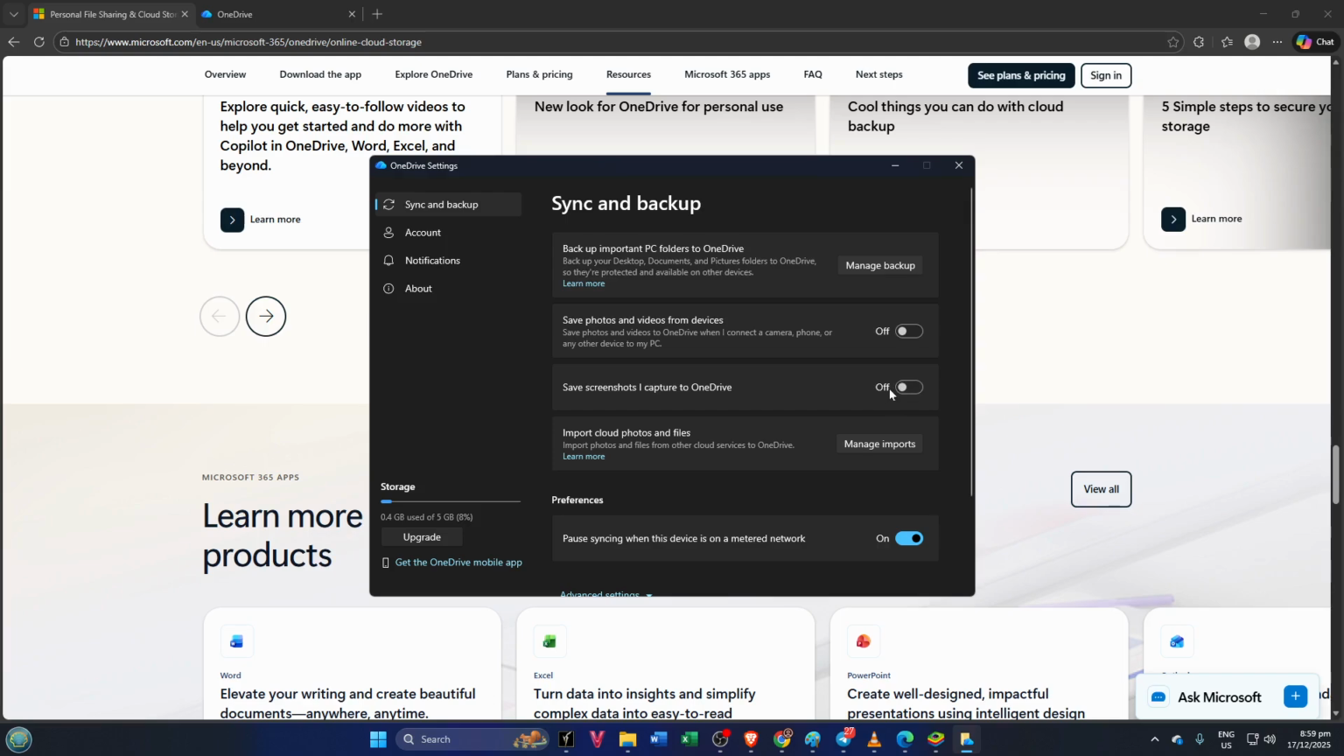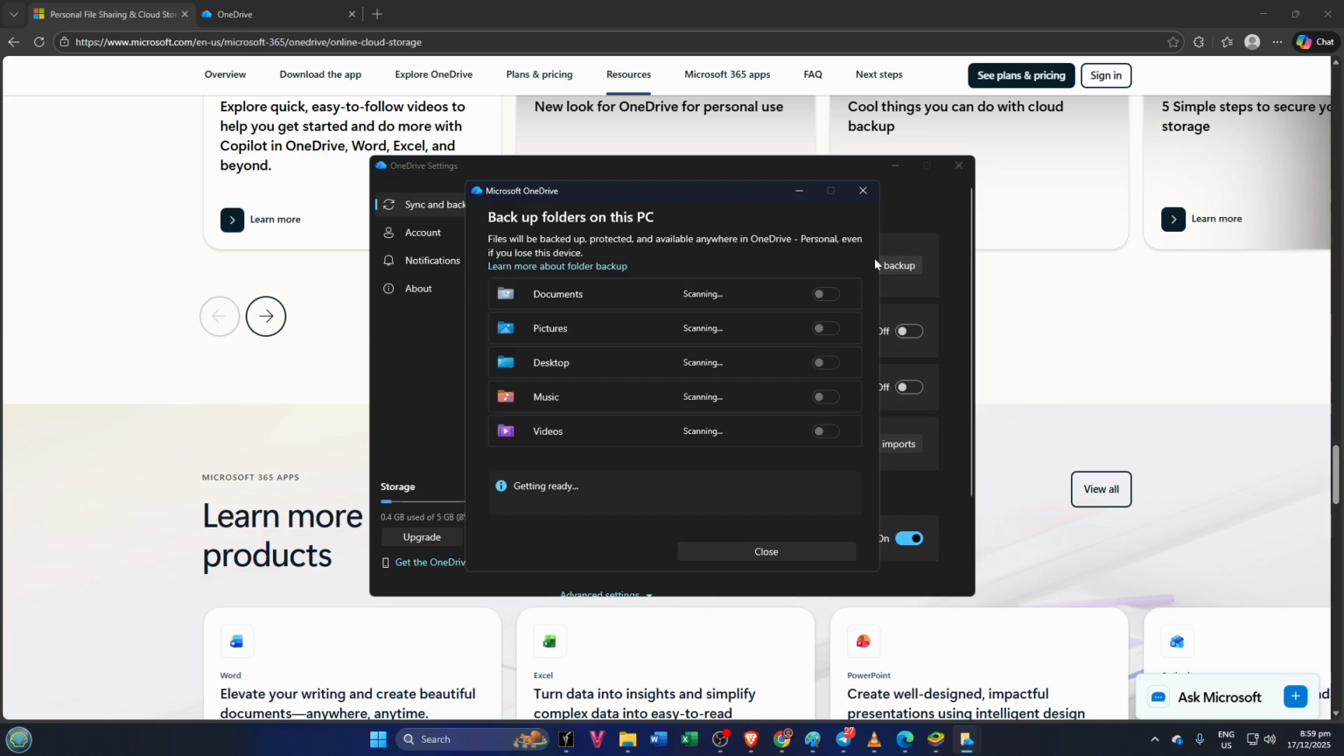Now there's one last thing to double-check. On some older versions of Windows, or for certain users, there might still be a legacy option in OneDrive. If you're not seeing your settings match up perfectly with what I've described, go back into OneDrive settings and check the Sync and Backup tab, or in some versions a tab simply called Backup. Look around for a checkbox labeled Automatically Save Screenshots I Capture to OneDrive. If you spot it, just uncheck that box and you're covered.